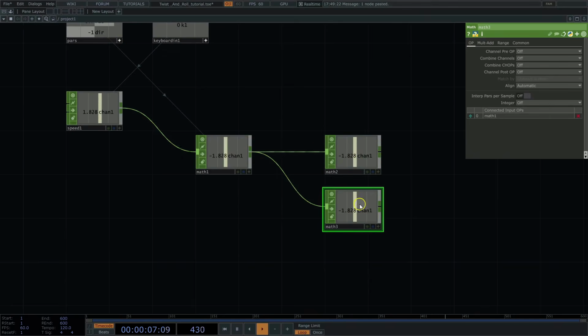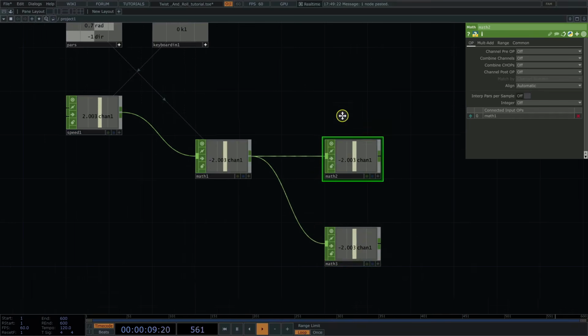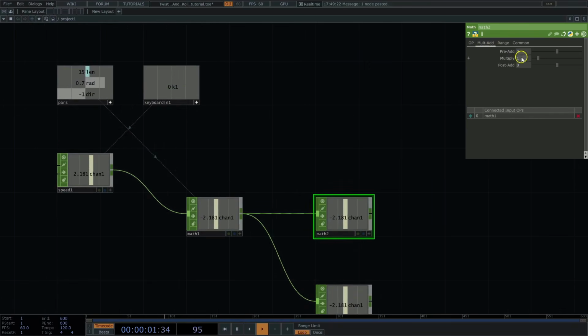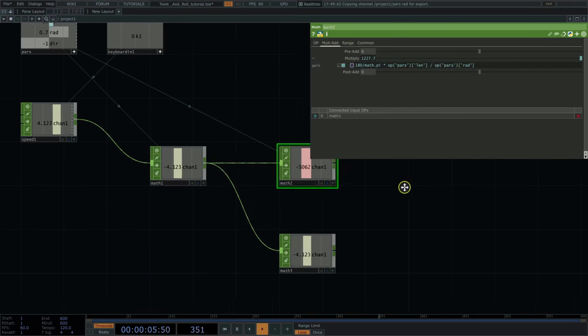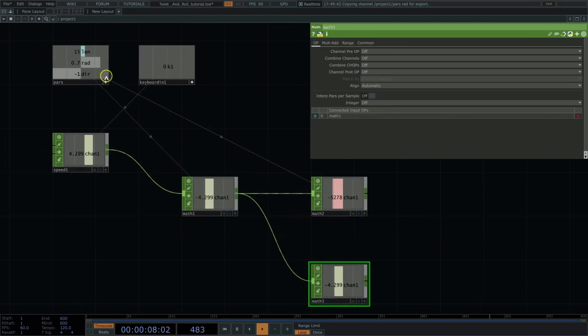On the second math chop, write an expression on the multiply parameter: 180 divided by math.pi multiplied by length divided by radius. That gives us the rotation in degrees. On the third math chop, reference the length parameter onto its multiply parameter.